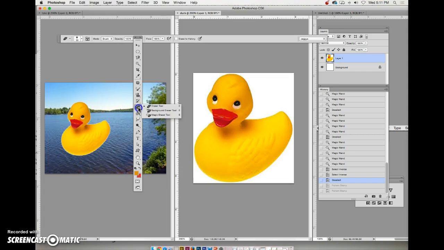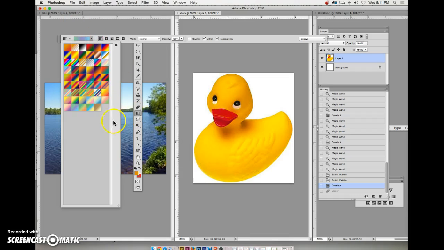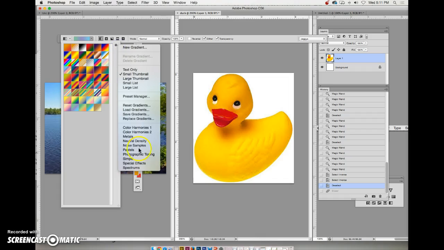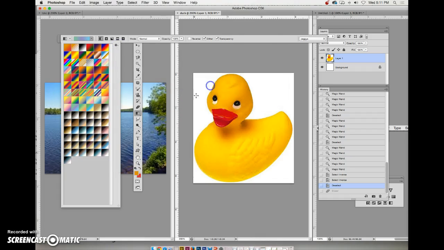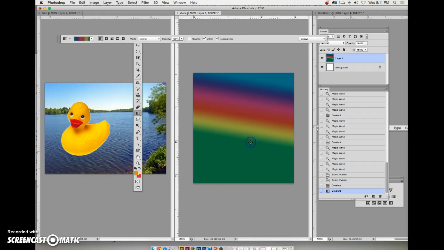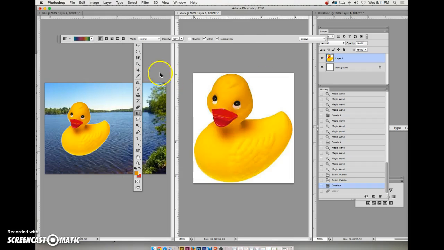We have our eraser tool, and that basically will erase part of your image. The thing is, you want to make sure you're on the layer that you want to do the erasing on as well. We have the paint bucket tool, and it will default to the gradient tool. The gradient tool, again, gives you various options, and again, you can append by adding more.